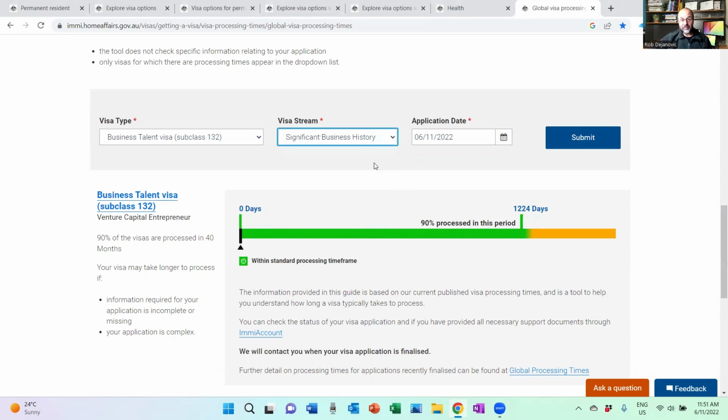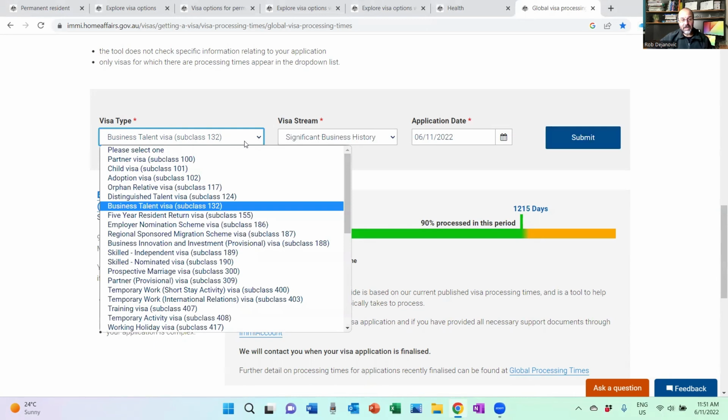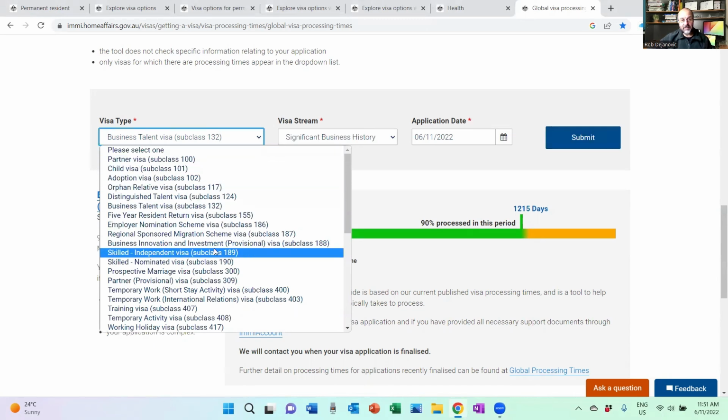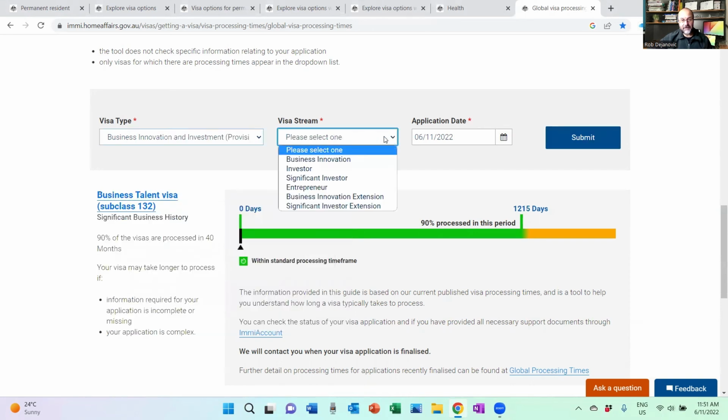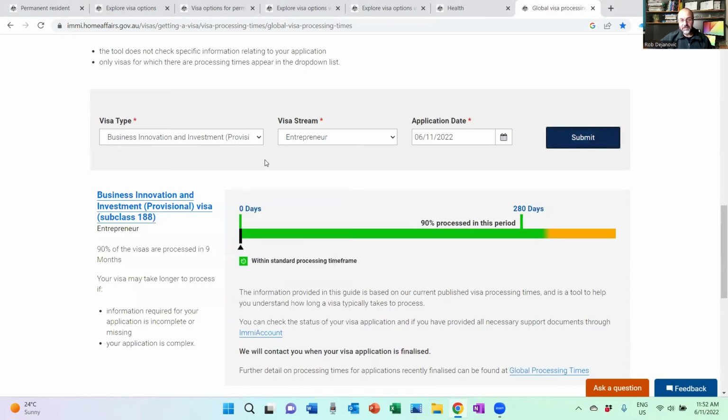If I was to select, for example, significant business history, same time frame, there's not much of a difference when it comes to the days. So you can have a play around in this section, and let's say, for example, the provisional visa, and let's say entrepreneur as an example. Look at that. Such a big difference there. Business innovation and investment provisional visa as an entrepreneur, today's date, 280 days. So that is almost the same time frame as applying for a VET program. So there is a lot to think about for you in this space.